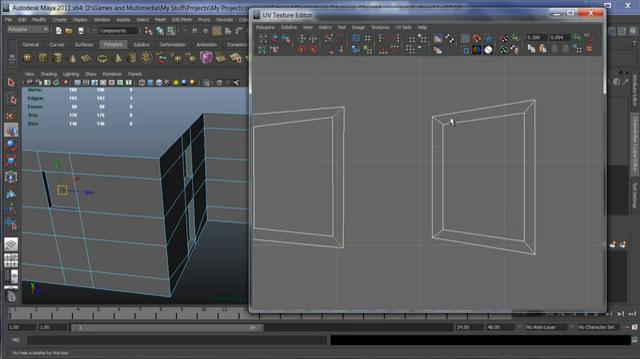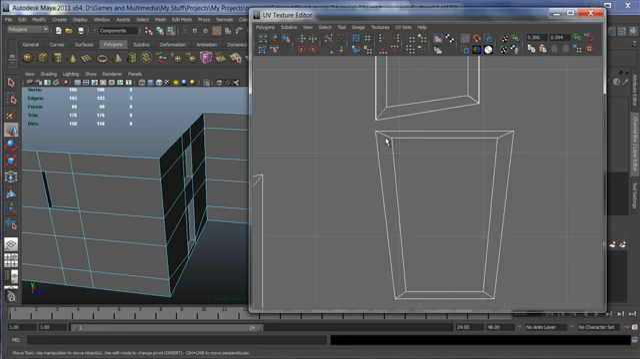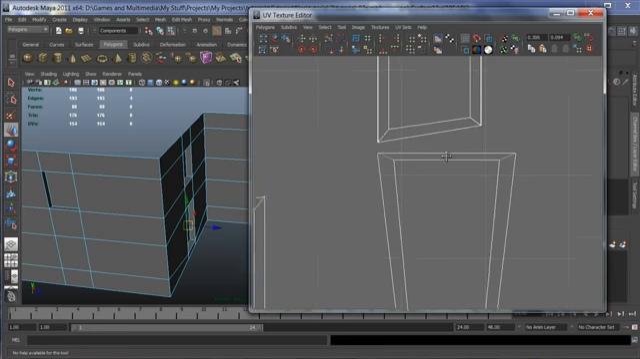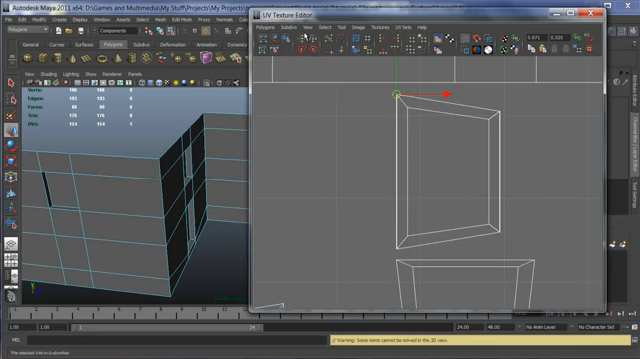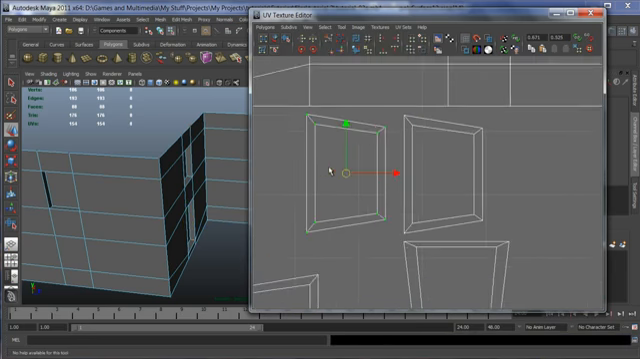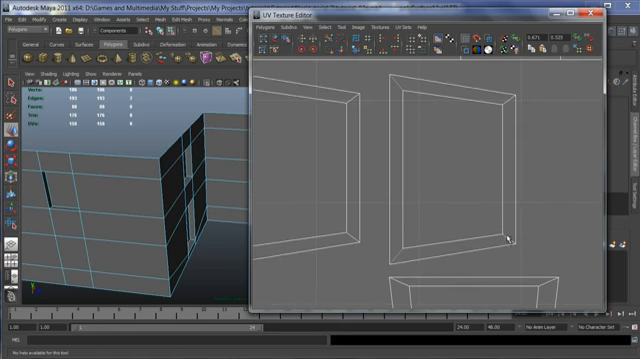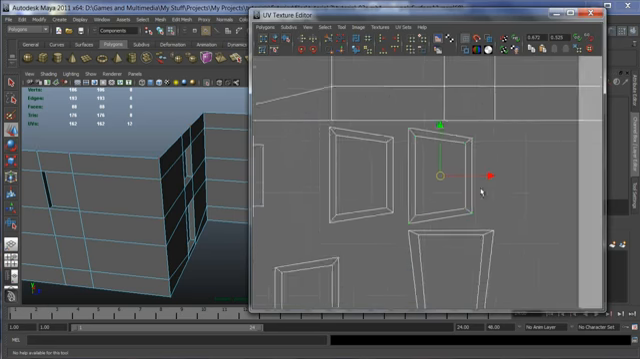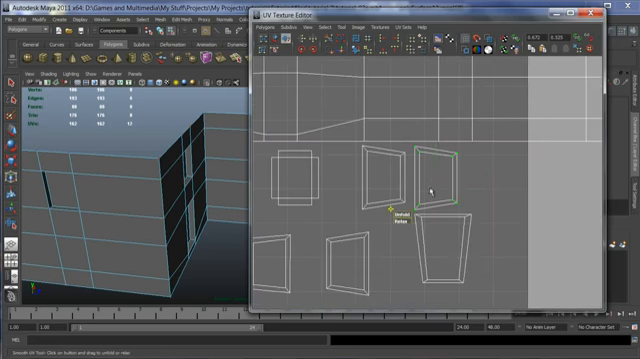So continue selecting, cutting the edges. Let's cut this one too, and you can see that we have overlap again with two windows. Just select one UV, go to select shell and move it to the side to separate the overlapping windows. And again continue cutting the edges. So now we can click the unfold option.